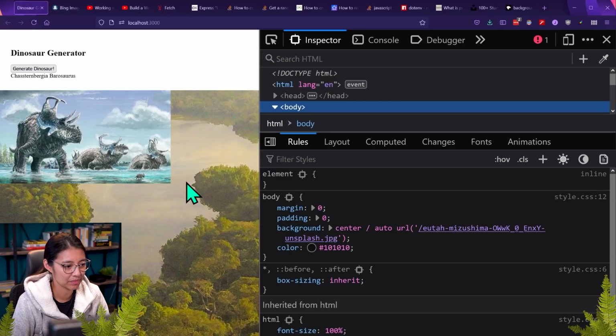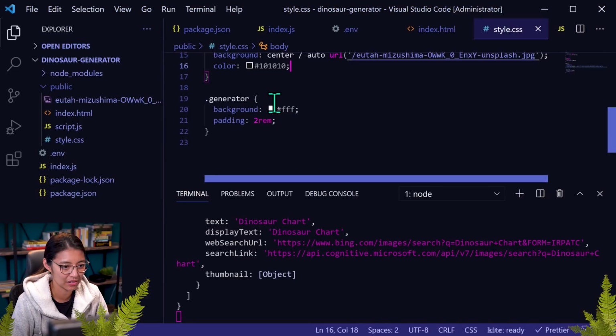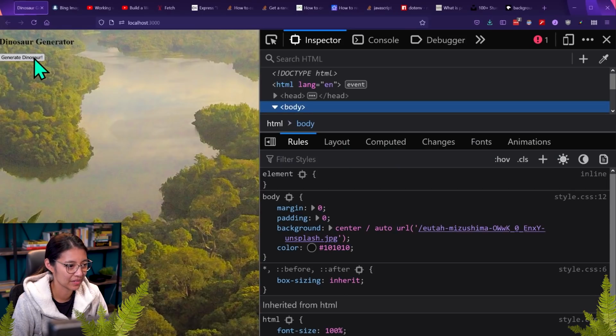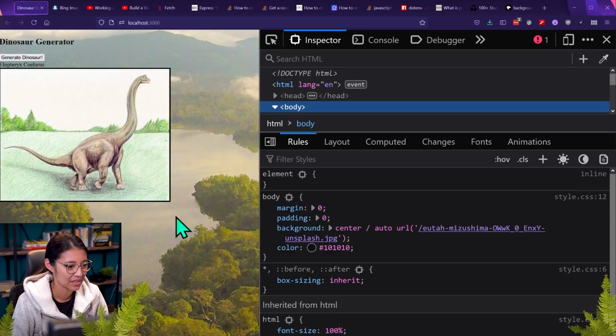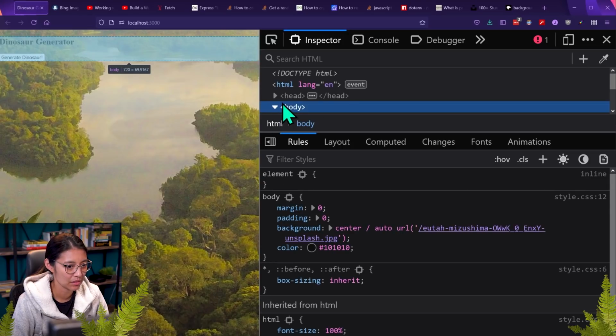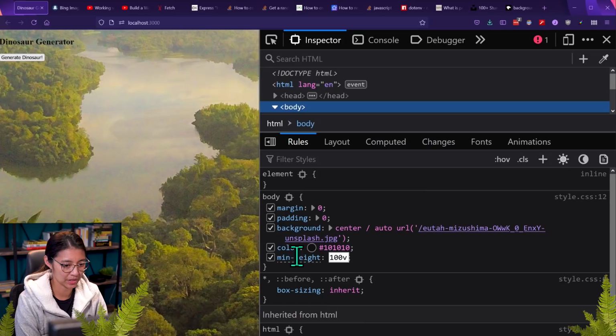Oh boy. Maybe that was not the right thing to do, because I kind of like the jungly thing. Okay. So this is okay looking. Let's see how tall. Ooh, the body. Let's say min height 100 VH.